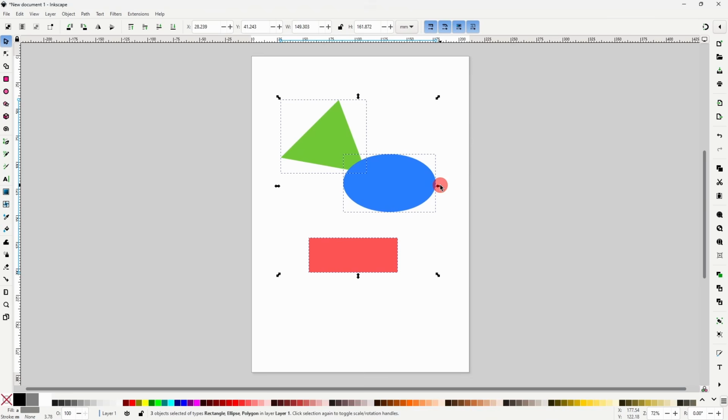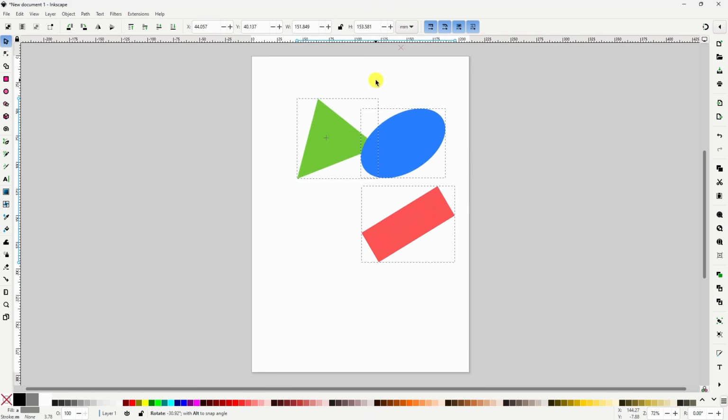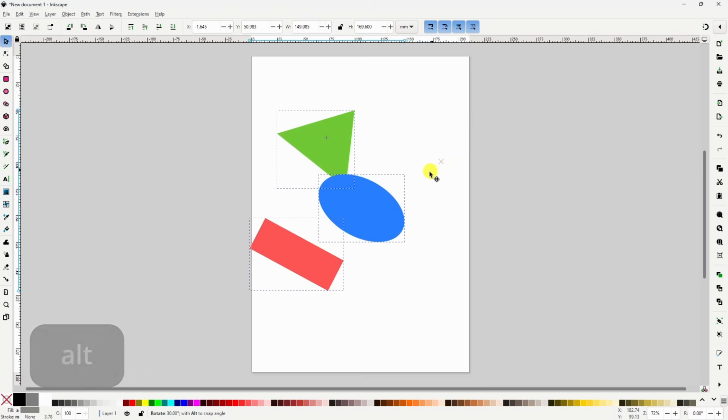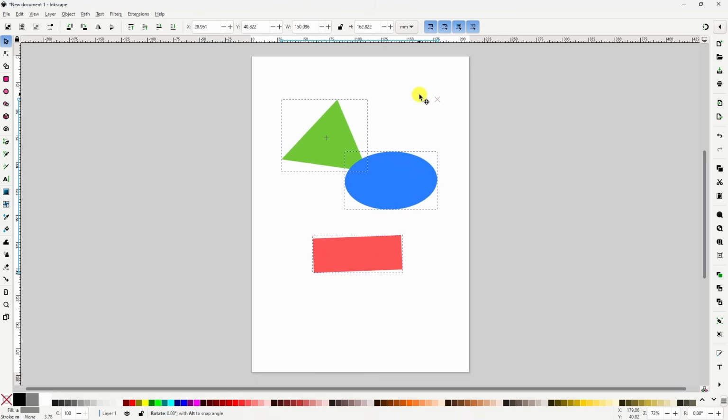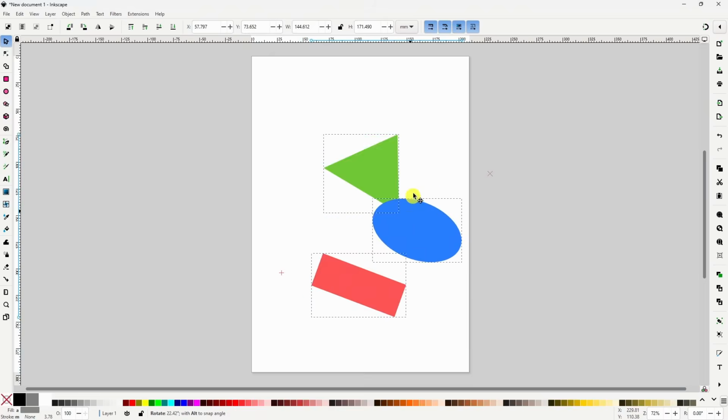We can also rotate and skew selected objects. To do this, we click the selection, which changes the handle types. Now the corner handles let us rotate it. Holding down Alt snaps the angle to 15-degree increments. And holding Shift rotates around the opposite corner.